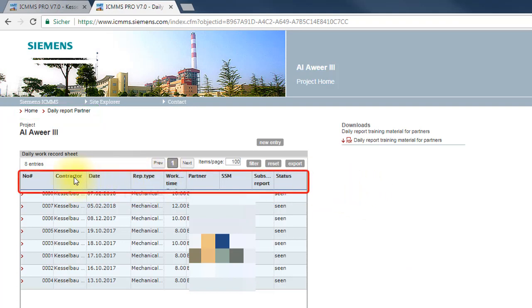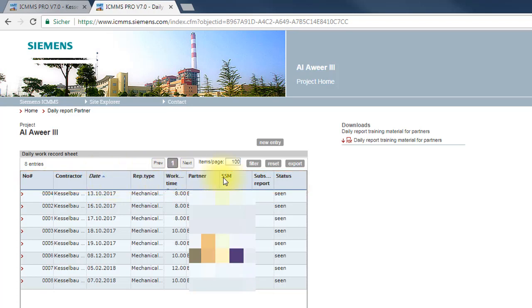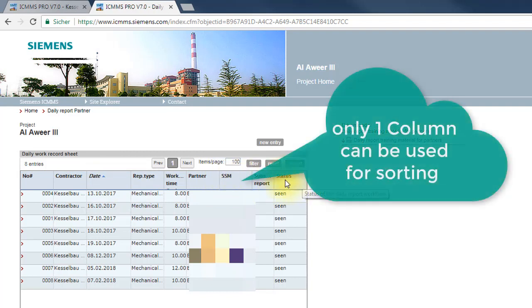In the header of the table, I can sort the data. I select the appropriate column and with a mouse click a sorting is set. The following arrow shows the direction of the sorting. This can be changed by clicking again. Attention, it can only be sorted in one column, multiple selections are not possible.